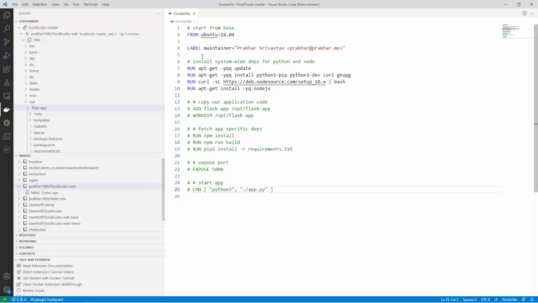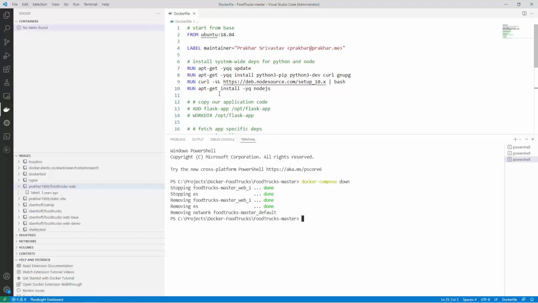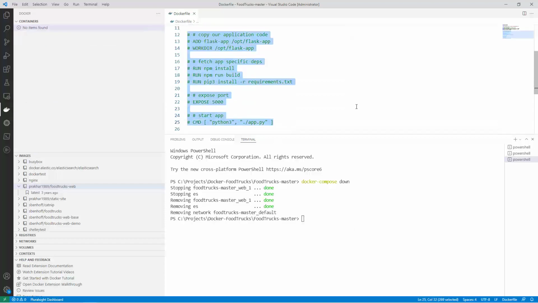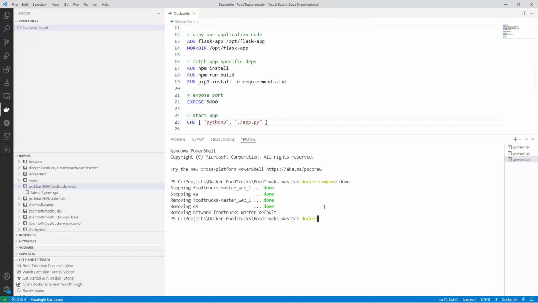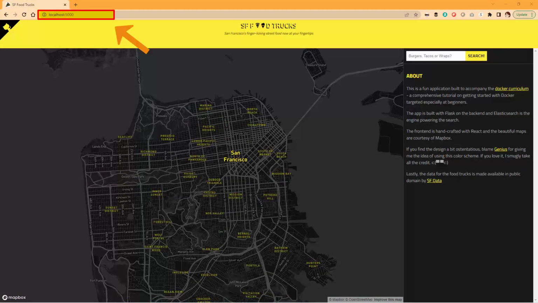That's it. Stop your running container by executing the docker compose down command. Go back to the Dockerfile and uncomment everything using the shortcut Ctrl-K-U. Save your work and execute docker compose up. Open a browser and navigate to localhost on port 5000. You should see the food truck's website.